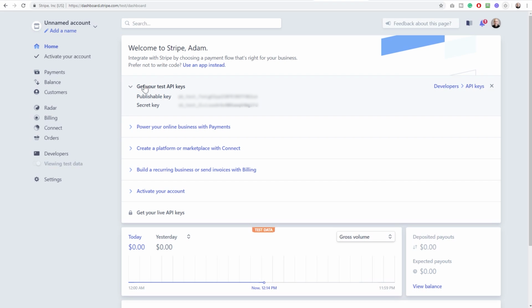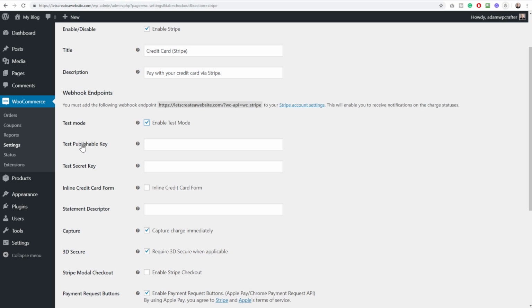And you can see right here it says get your test API keys, and it says publishable and secret key. Well, that's exactly what we need to put right here, our publishable key and our secret key. So we just need to copy and paste that over. Now, when you're ready to go live with your sales funnel and e-commerce and all that, it's very simple.